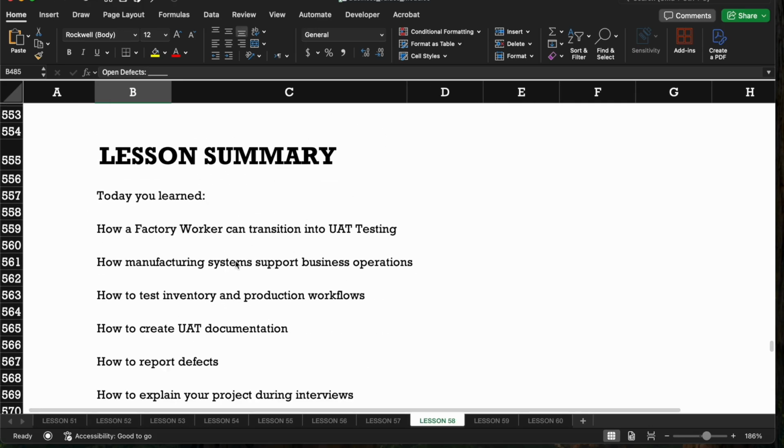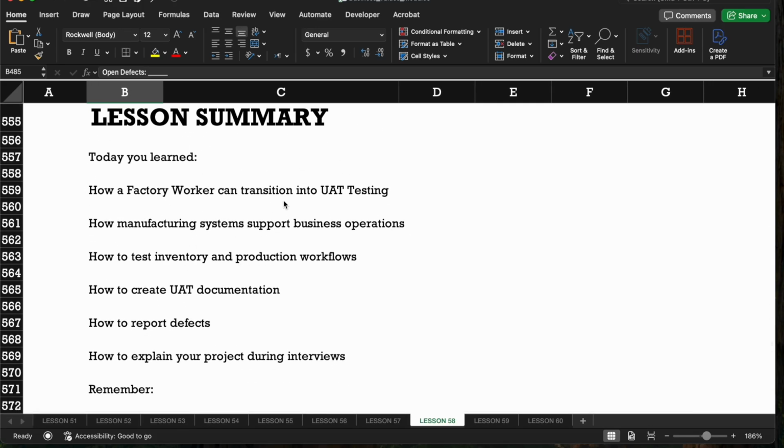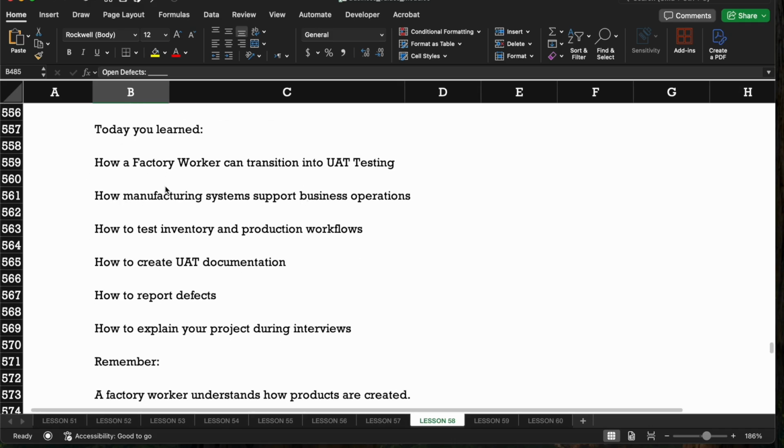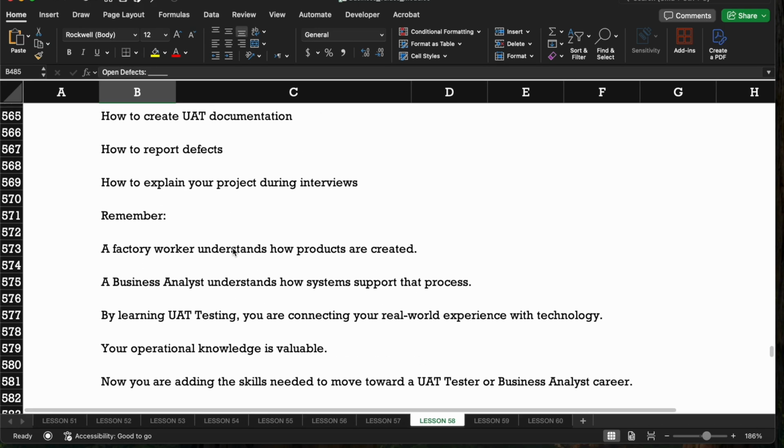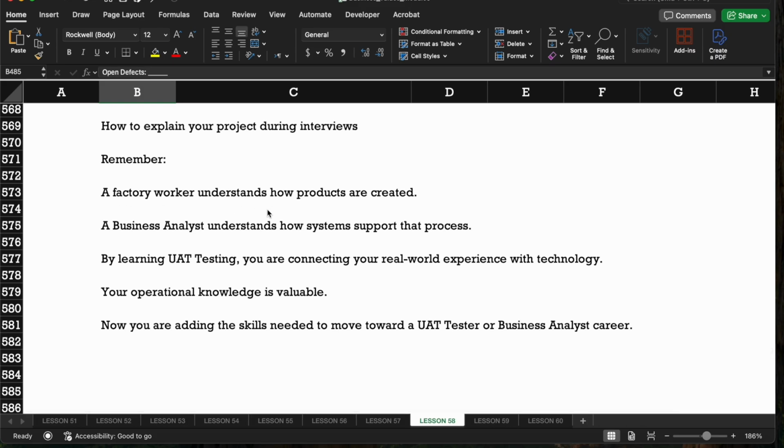So lesson summary: today you learned how a factory worker can transition into UAT testing, how a manufacturing system supports business operations, how to test inventory and production workflows, how to create UAT documentation, how to report defects, and how to explain your project during interviews. Remember, a factory worker understands how products are created.